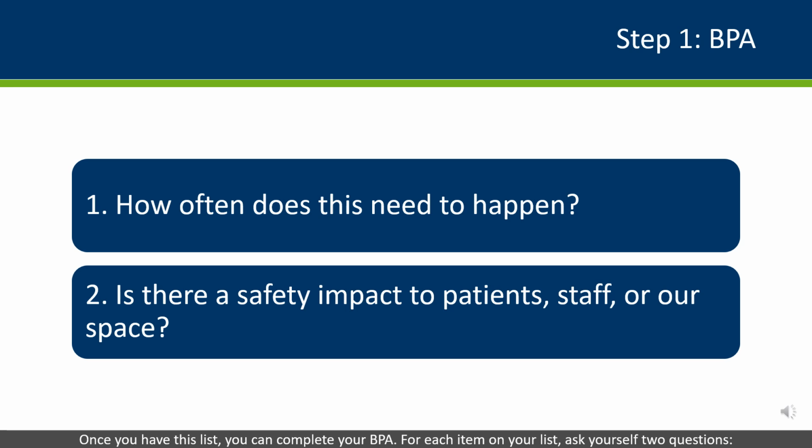Once you have this list, you can complete your BPA. For each item on your list, ask yourself 2 questions. How often does this need to happen? Daily, weekly, or monthly are common answers. Is there a safety impact to our patients, staff, or our space if this does not happen? We'll use food services as an example. How often does food service need to happen? Daily, and in fact several times a day. Is there a safety impact if food services does not happen? Yes, there's a safety impact to our patients. There is a table in your COOP completion guide and COOP plan template where you can document your results.